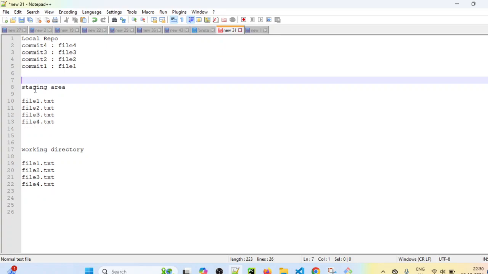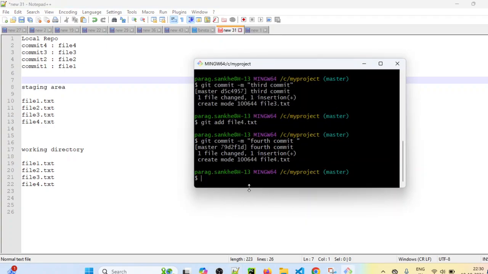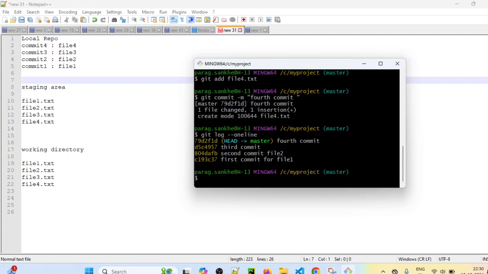Now I want to check commit ID for all these 4 commits. So how to see the commit ID? What is the command to see all the commit history? Git log --oneline. This command will show you all the commit ID. If you see, this is the first commit we have done. This is the comment which we have added. This is the commit ID for first commit. This is the commit ID for second commit. This is for third commit, and this is the latest commit, that is the fourth commit which we have done.